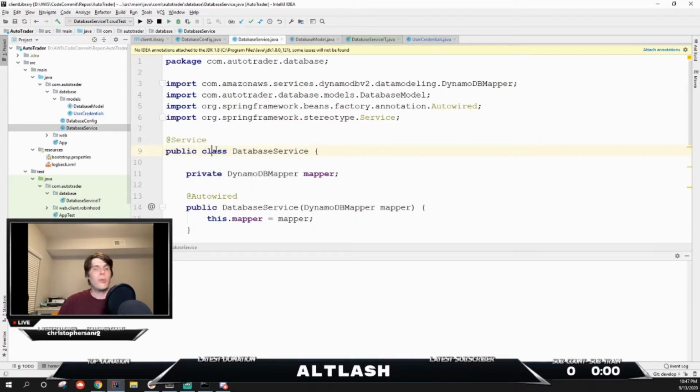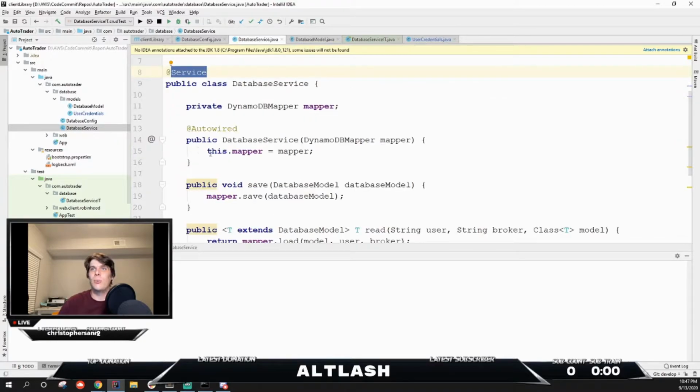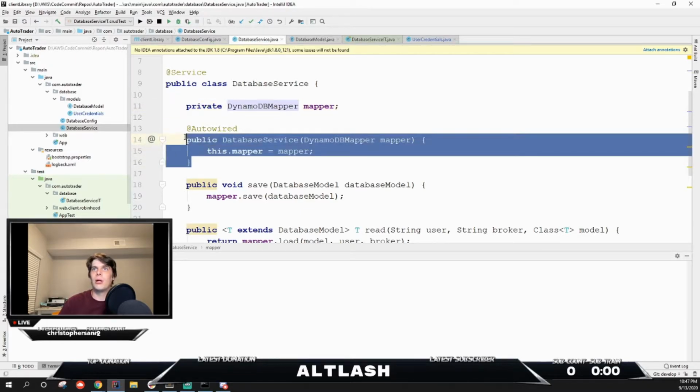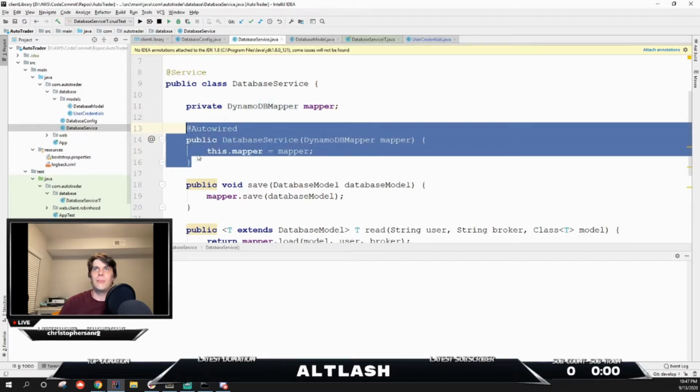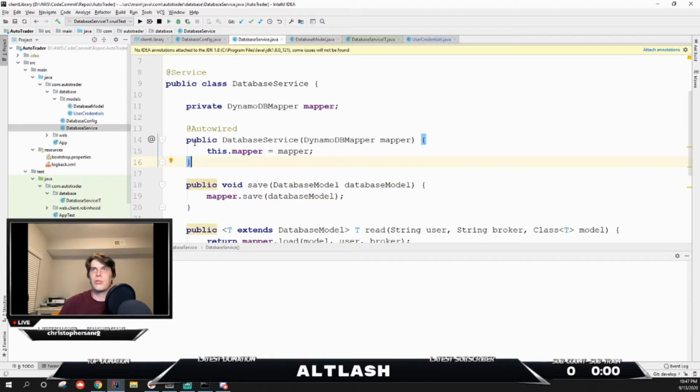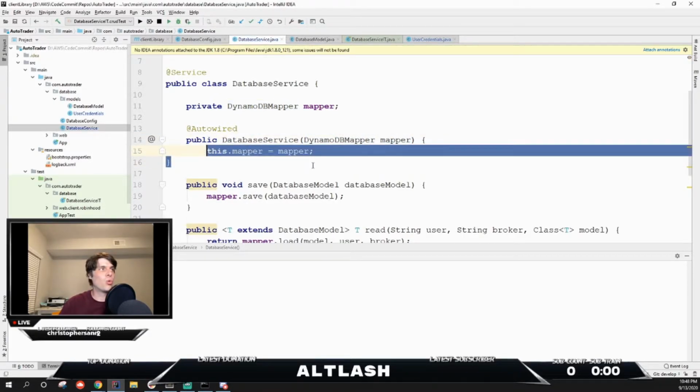So going back to where we were, @Service annotation to have this managed by Spring. Next, we do need to inject in our mapper class. I chose to do this via constructor injection. So I have a constructor for the class. I have a DynamoDB Mapper argument, normal constructor.